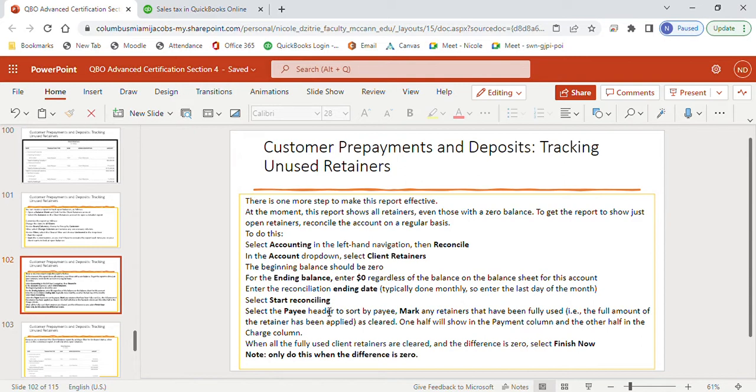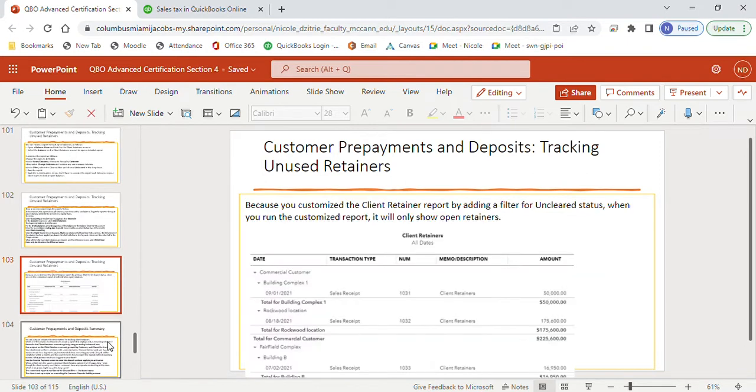Start reconciling. Select the payee header to sort by payee. Mark any retainers that have been fully used as cleared. One half will show in the payment column and the other half will show in the charge column. With all the fully used client retainers cleared and the difference 0, you would then click Finish Now, and now you should have none of your clients in the report that have 0, only the ones that have positive balances. So because you customized the client retainer report by adding the filter to uncleared status, you would only show your open retainers.